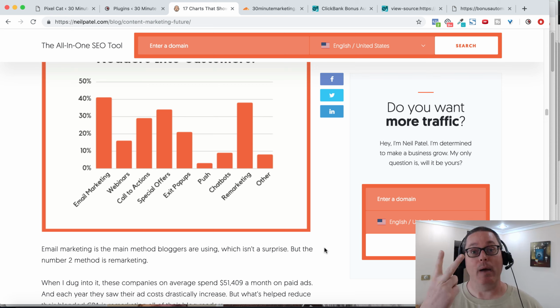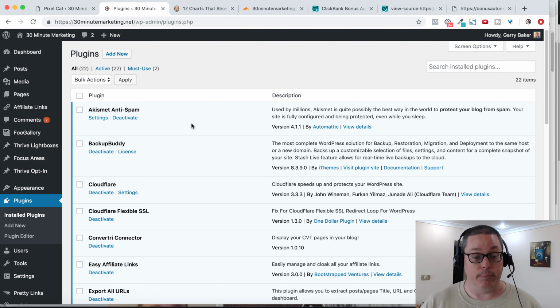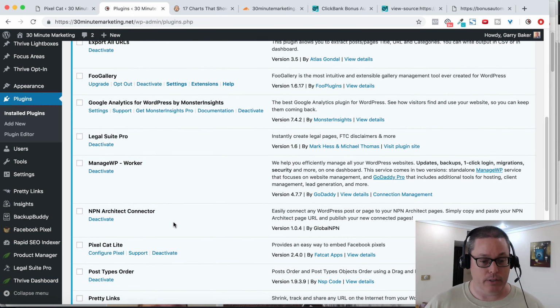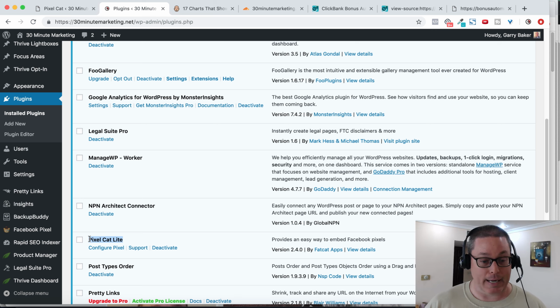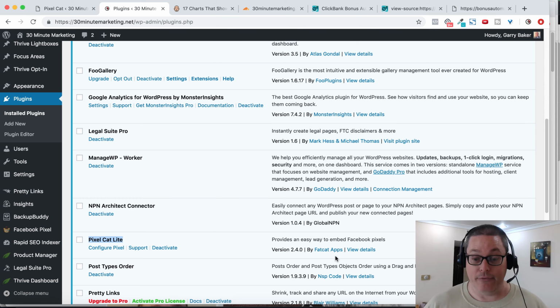I'm going to show you 2 methods, okay? Now, the first method is a plugin called PixelCat. Here you can see inside of WordPress, I've installed it already, and it's called PixelCat, and you can see my Facebook pixel. So now this is a plugin, just like any other WordPress plugin, that if you wanted to install it, you would just install it. And as you can see here, it's called PixelCat Lite. So if you're looking for it, it is by Fat Cat Apps.